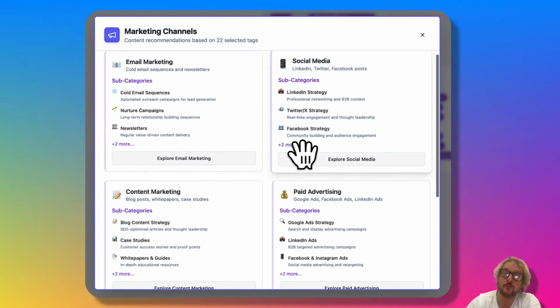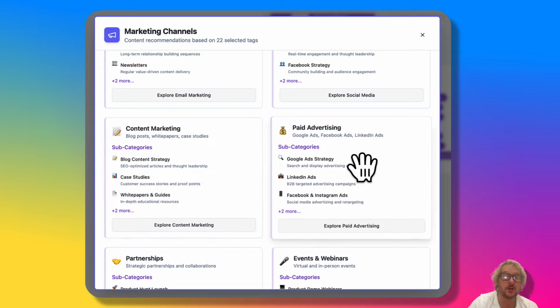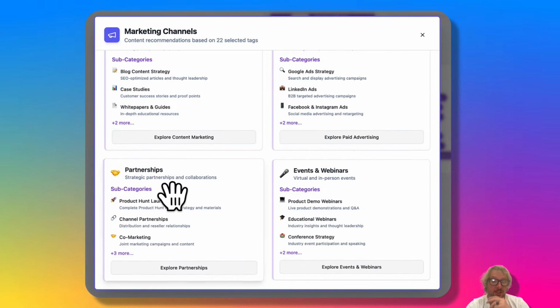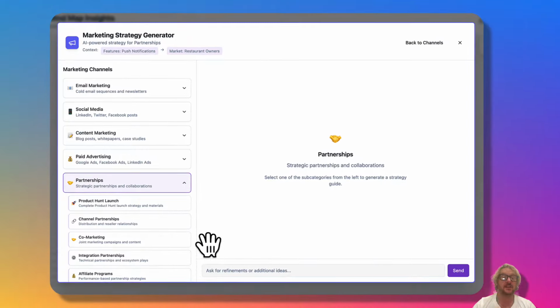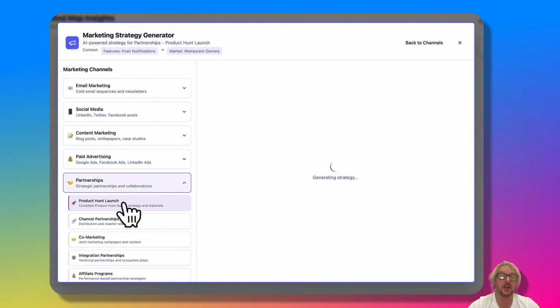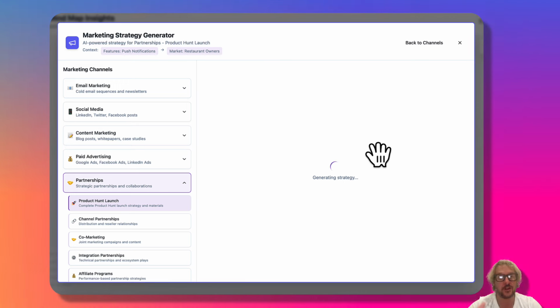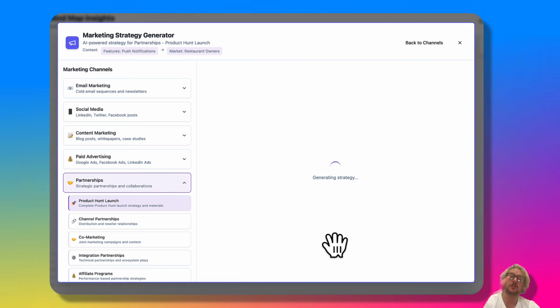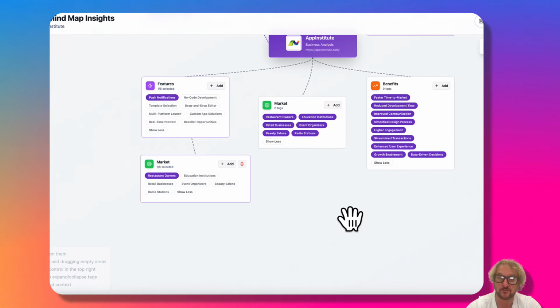So it could be email or social, content marketing, paid advertising, or maybe partnerships. For example, do we want to do a Product Hunt launch? In that case, I can select the Product Hunt launch, and based on all the knowledge of the business, it's going to craft the perfect Product Hunt description, or at least a starting point for you to then refine. And again, using the platform, we can use AI to refine these outputs.